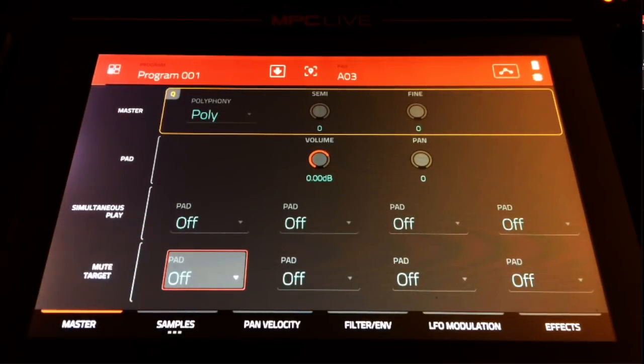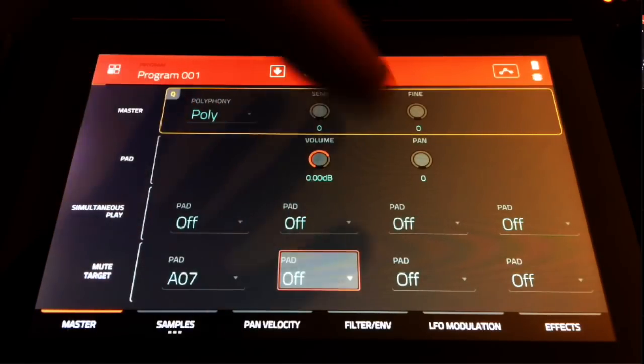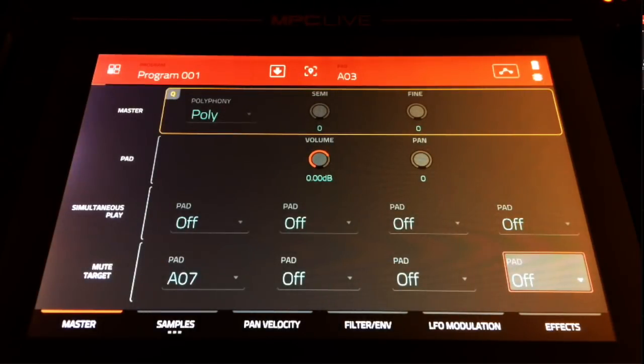I can now select pad 7 to be the mute target for pad 3. And as you can hear, it gets choked when I trigger pad 3. There's another way that we can do this with mute groups, but I will show you the difference between mute target and mute groups. So that's what mute target does. And as you can see, we've got another 3 targets that we could set for that. Okay, I'm not going to explain every scenario of why that's useful. It's something that's good for you to think about yourself.